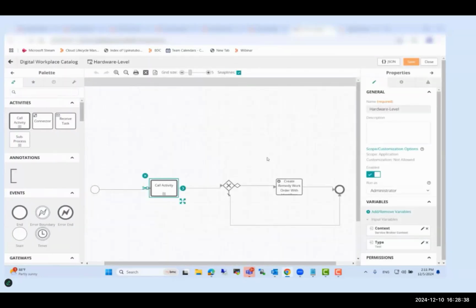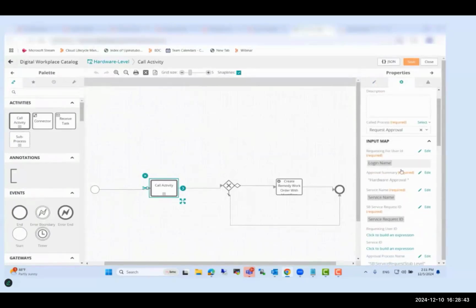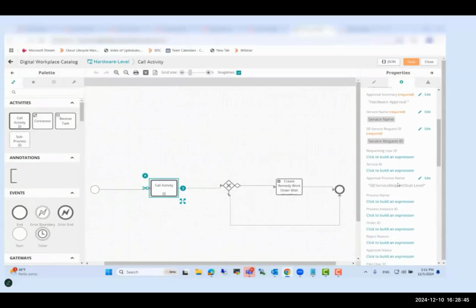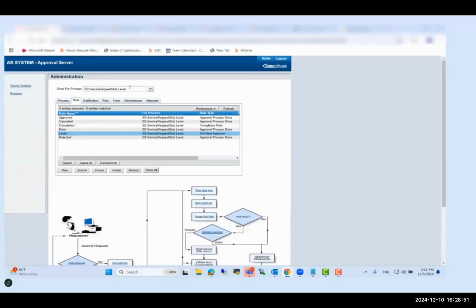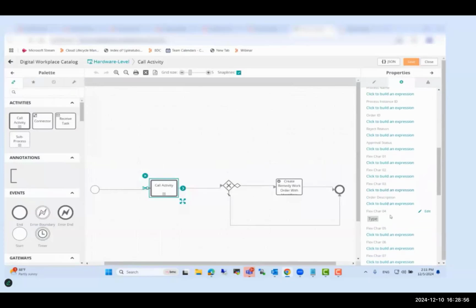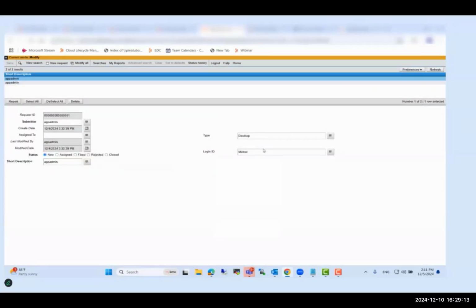So I have call activity, which is again, you need to select request approval. You have to map the mandatory field here. Okay, and you have to map the approval process name, which is created. This one. And here I will map the question type to the flex character 04, because I already defined it in the rule get next approval for the level. So if it matches, it will go and bring the login ID from that custom mapping form.